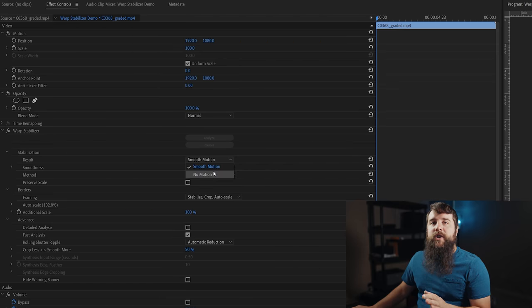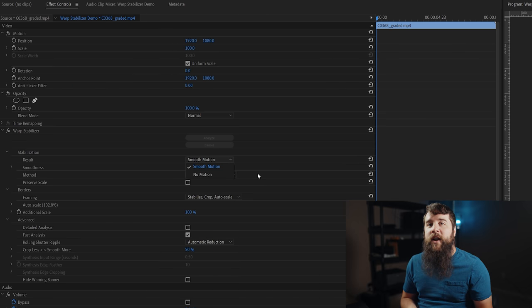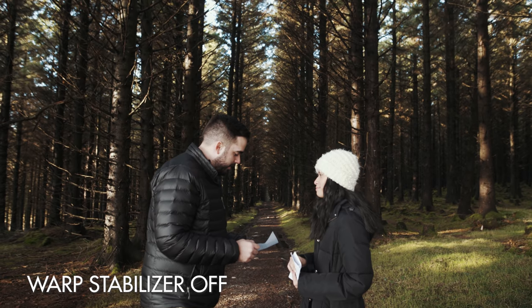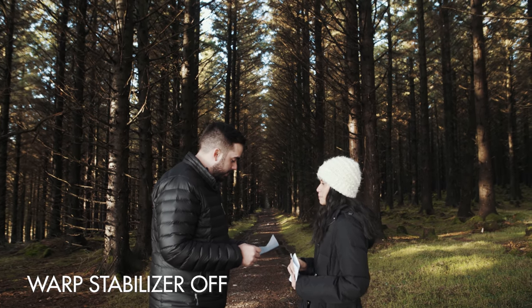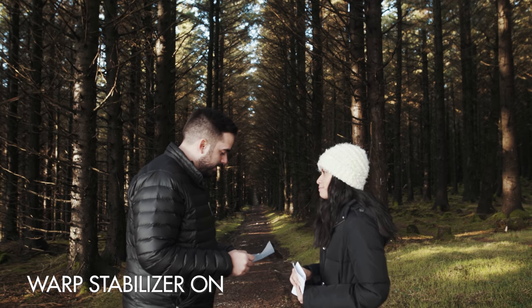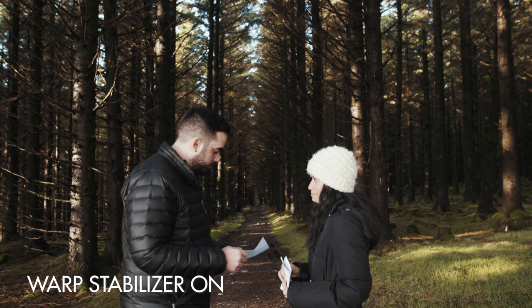Alternatively, no motion is great if you want to completely lock off a shot and make it look like it was shot on a tripod. To be clear, this isn't going to work if you're trying to turn a gimbal shot into a tripod shot, but if you're shooting handheld and trying to hold still, but you're noticing a bit of camera shake, this no motion effect can help remove that.